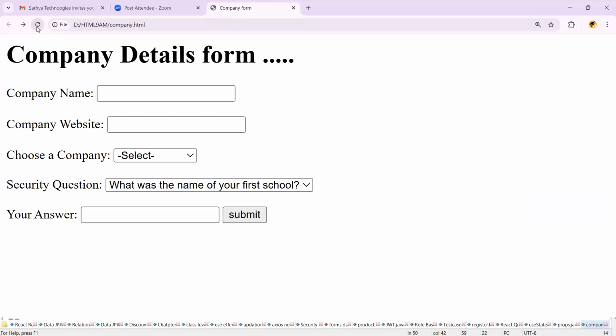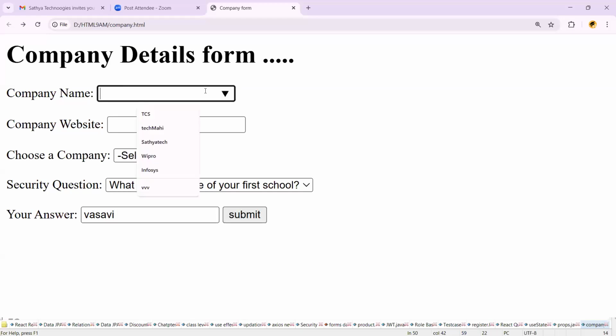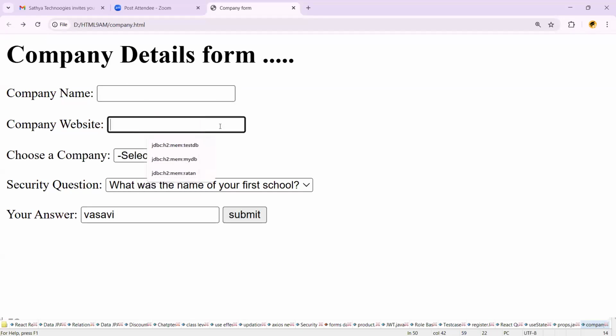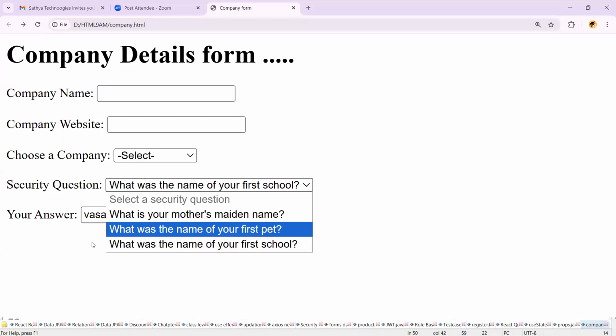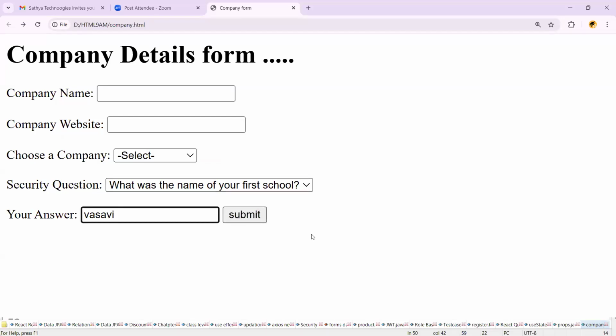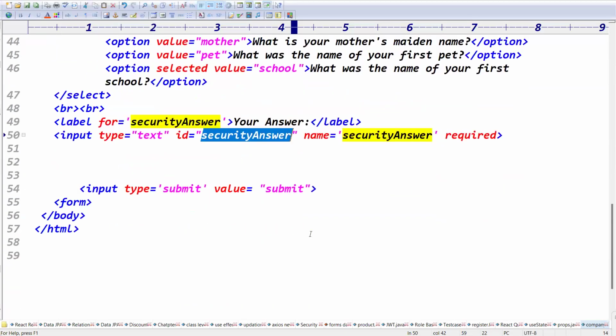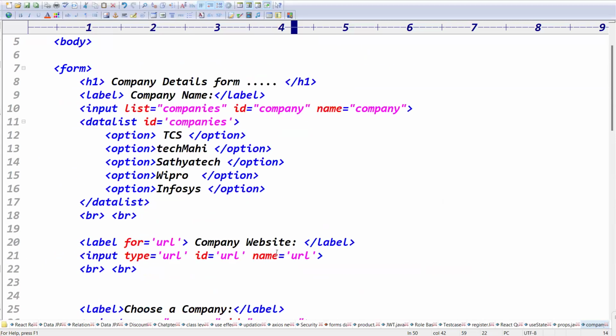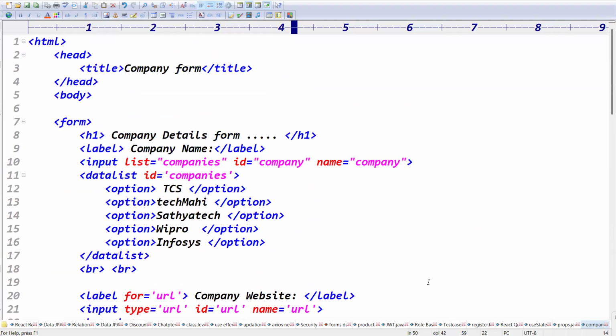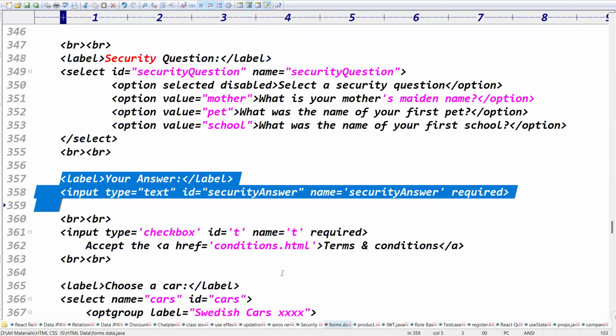Let's click on refresh. We got the answer box. You enter the answer here, right? Something like, your first school is what? Something like Varsity school. We got it done. This is called the datalist, the company website is the URL type, this is called the optgroup, and this is called the value attribute. That is all about your forms, and there is some more data.